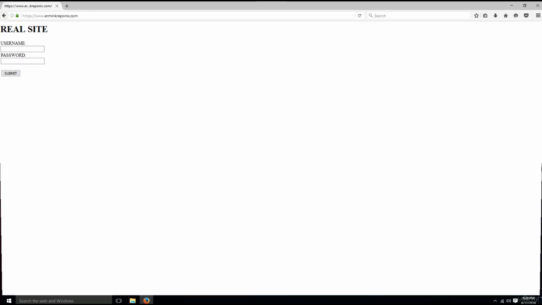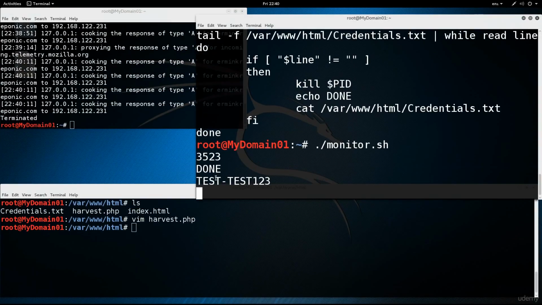So let's go ahead and see if we've actually harvested anything. Yes, indeed we have. We have harvested the username test and the password test 1 through 3. Voila, there you go. Over and done with.